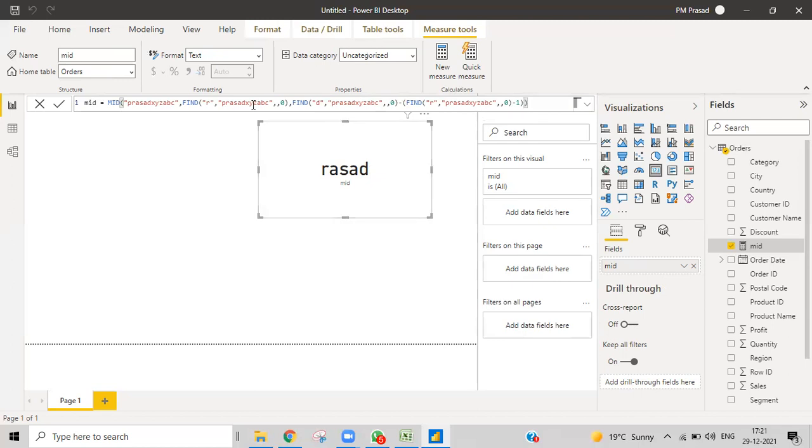Once we have gone through one function, if we need to use it a second time, we don't need to search for that and get that logic again. So what I have done here is, this one is to find the position of R, and this other part is to find how many characters from R to D.